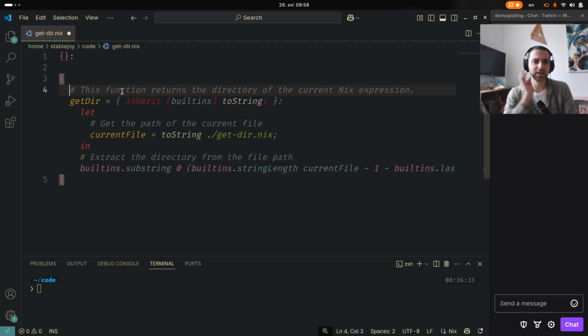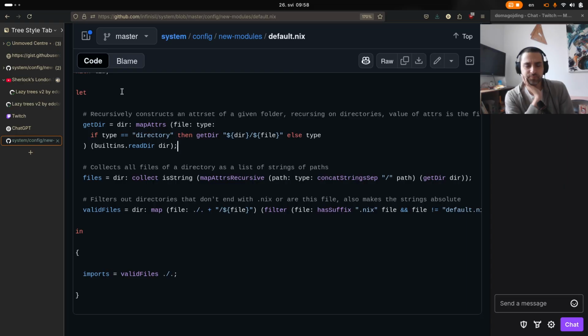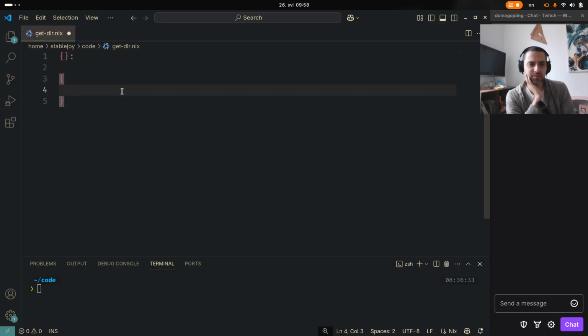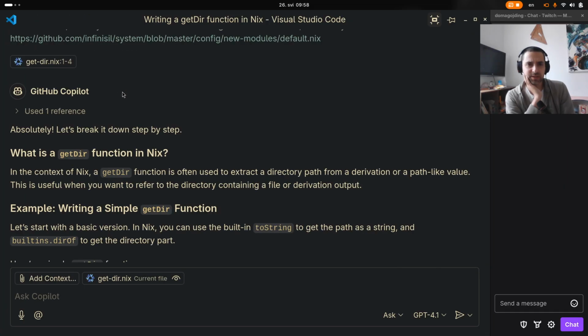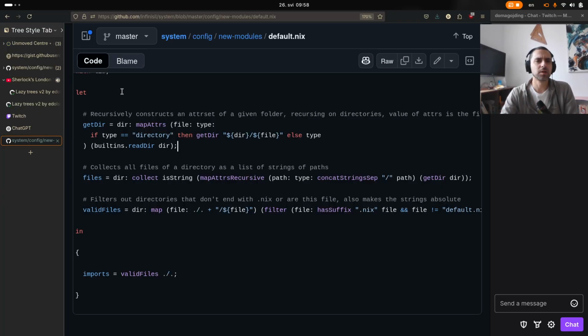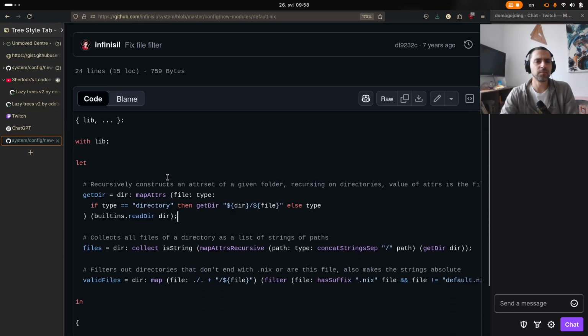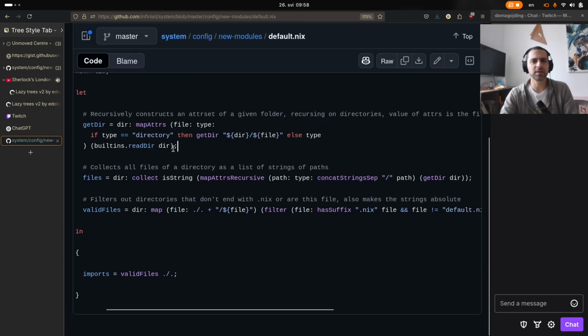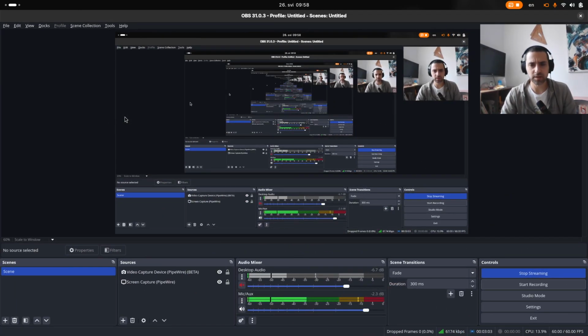Yeah, it's interesting. I was curious how this predictive thing is going to work, and to chat a little bit with Copilot about this function. I'm just going to get back into this. So is everything working? Yeah, everything's working.